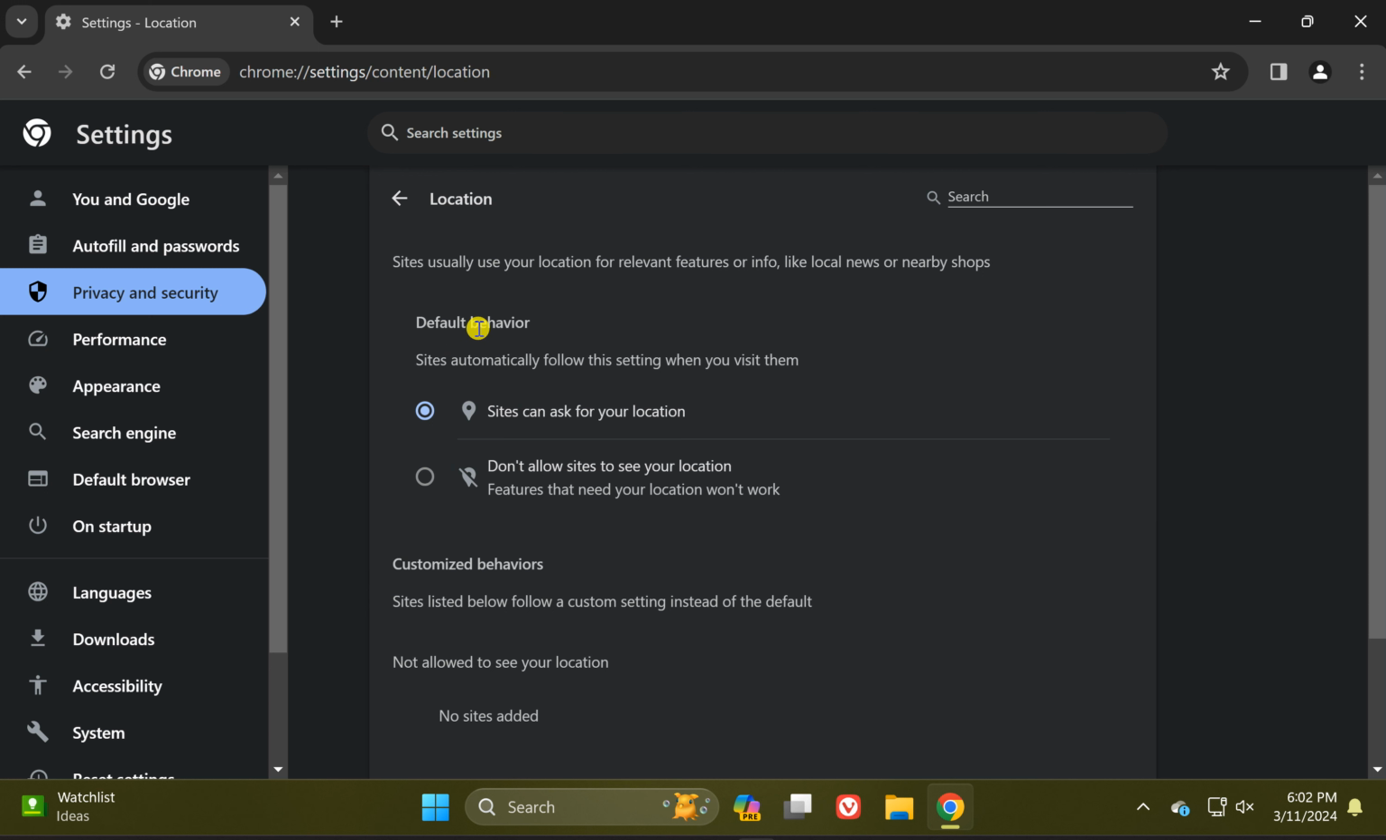Here under default behavior, you can select this one option. Site can ask for your location. This will enable location on Chrome browser. And in case you want to disable this one location, select the next one option. Don't allow sites to see your location.